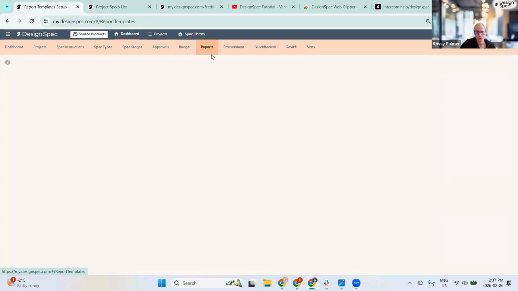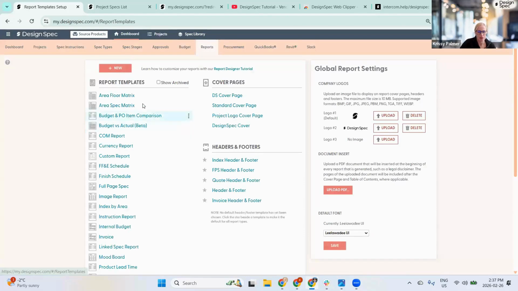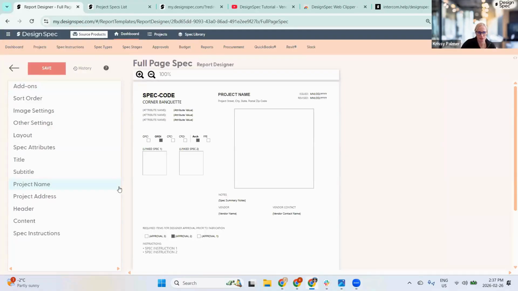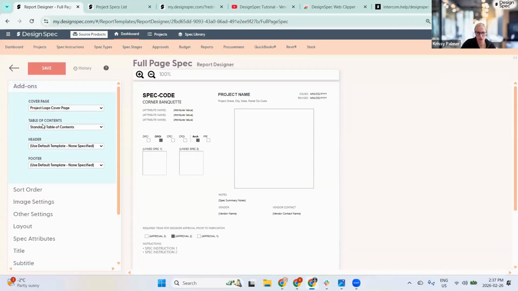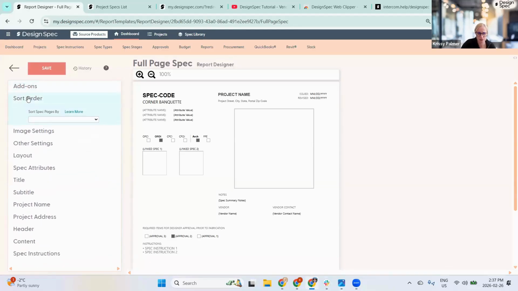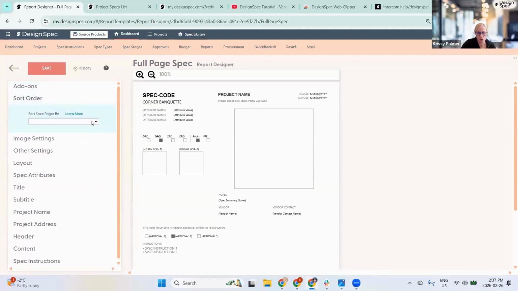So when you're on the gray on the pink reports tab, and then you click on your report name, you're basically going into the back end of that report. So this is where you can go to add a cover page or a contents page or even a custom header or footer. And then just below the add-ons, you're going to see a sort order option. So if you wanted to have your spec types grouped together, so all of your accessories and then your chairs and then your tables, you can set up this option.